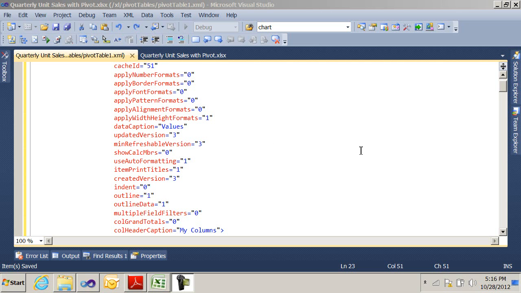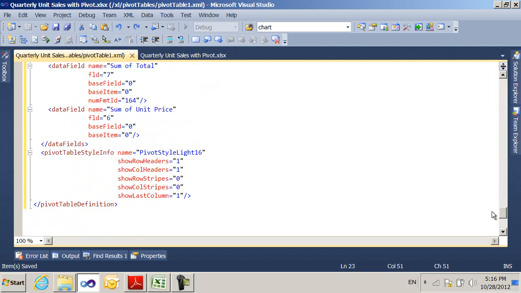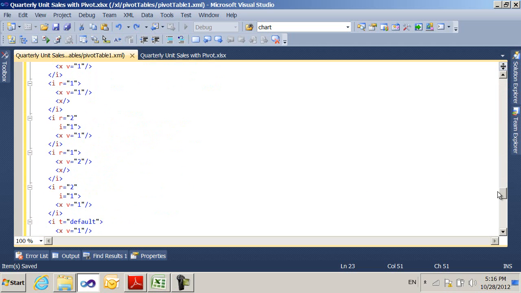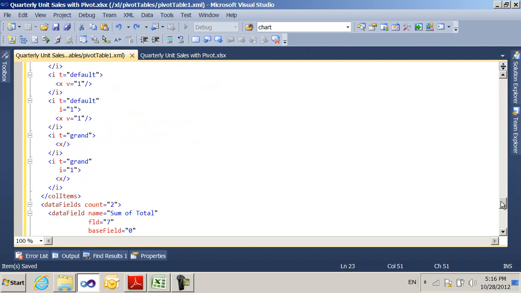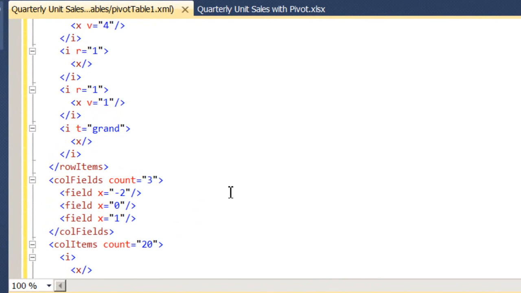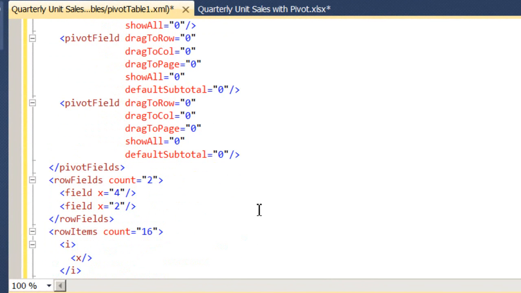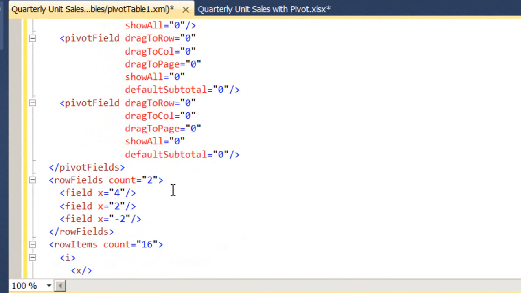And I'm going to show how to move the data, the label for the data values, from the columns to the row. So I'm going to take it out of here and change this count to 2. And add it into the row, change this count to 3.